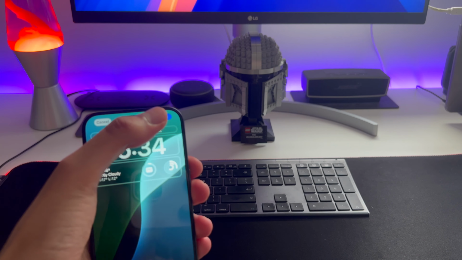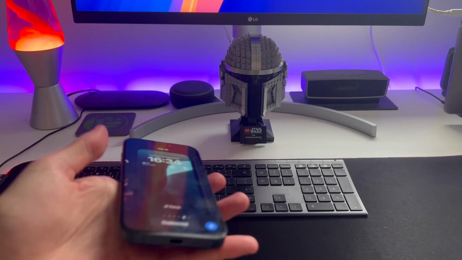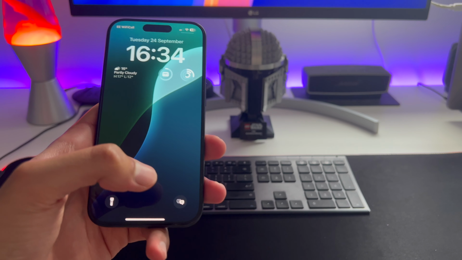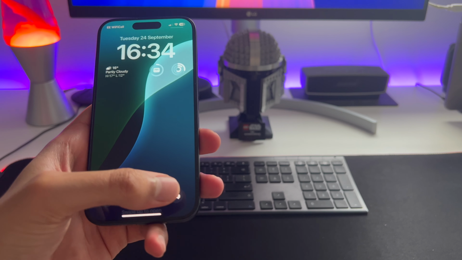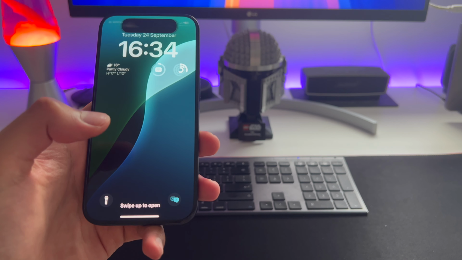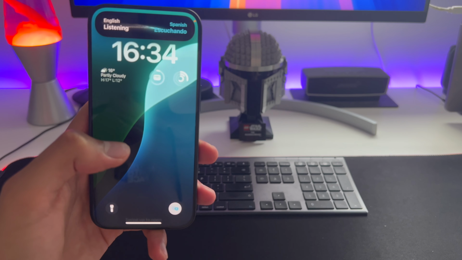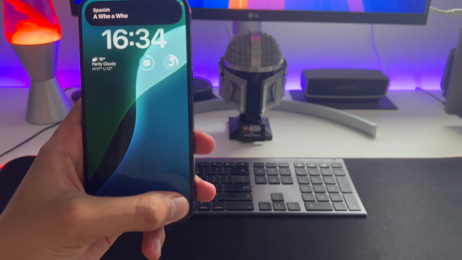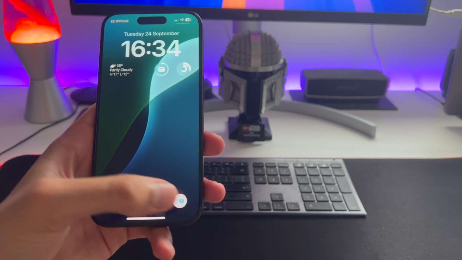So now if I press done, that will then obviously save the changes. And then if I go into my screen, if I was to hold down on that button, it will then open Apple Translator, which is really sick.